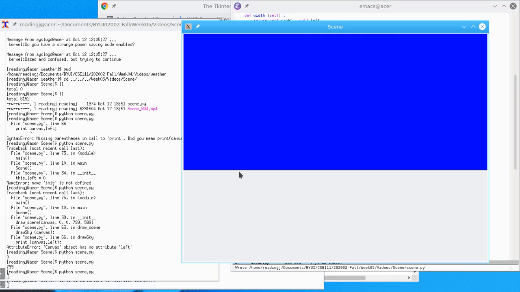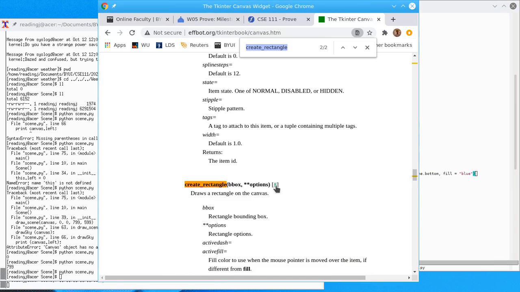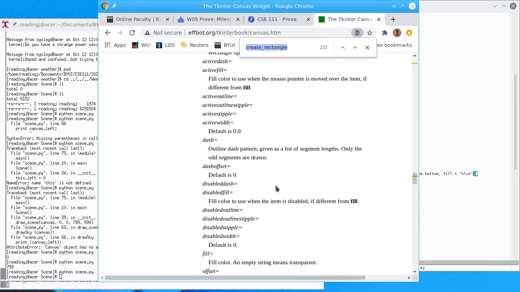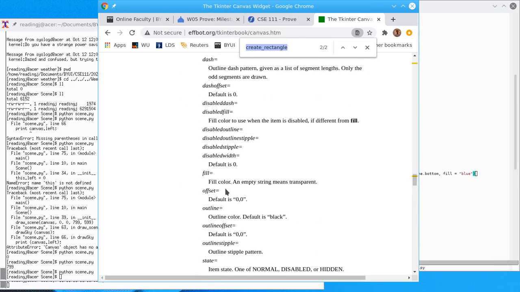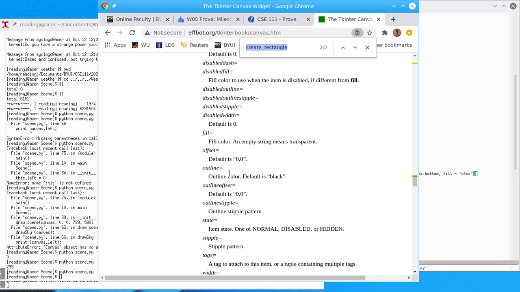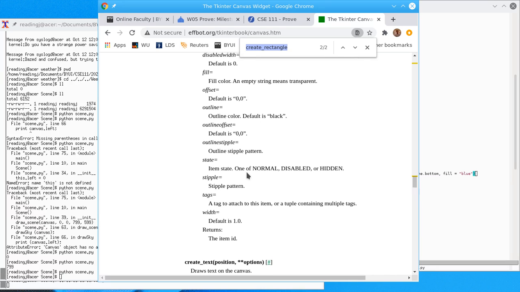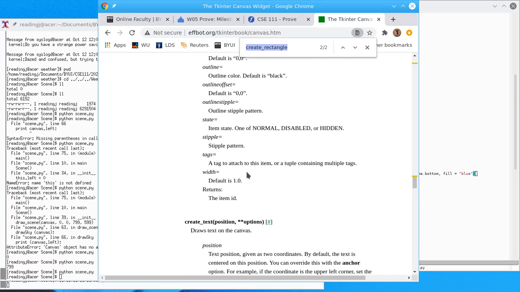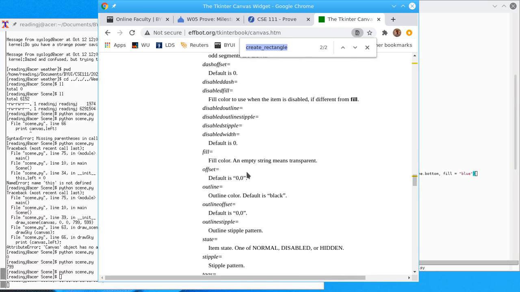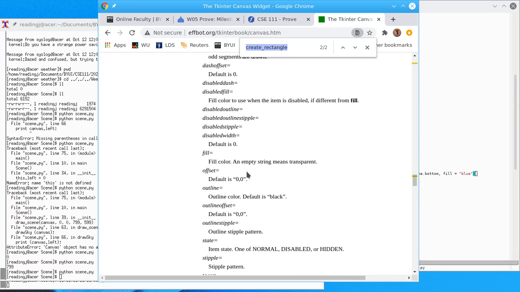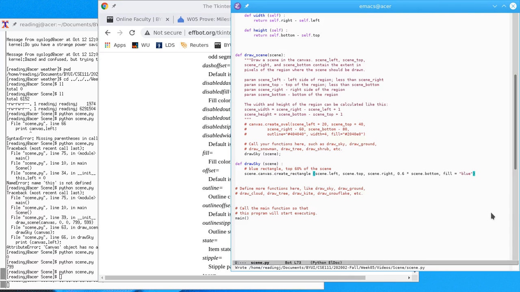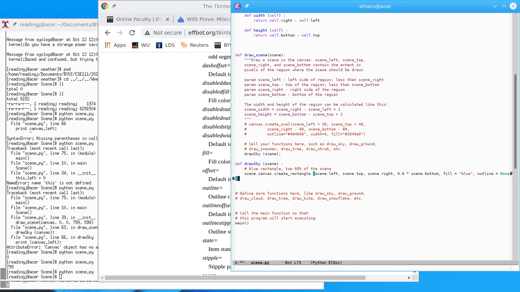I realized just as I hit that I don't want this black line there. And if you remember back here as we were looking at this, looks like outline. Yeah. Outline equals, we're going to try for none and see what happens, okay? Outline equals none. Let's see what that does.